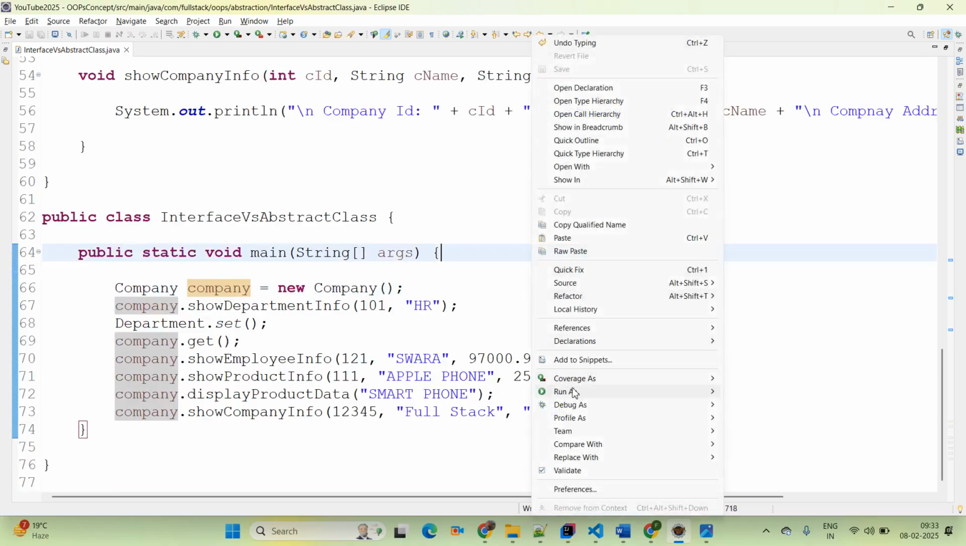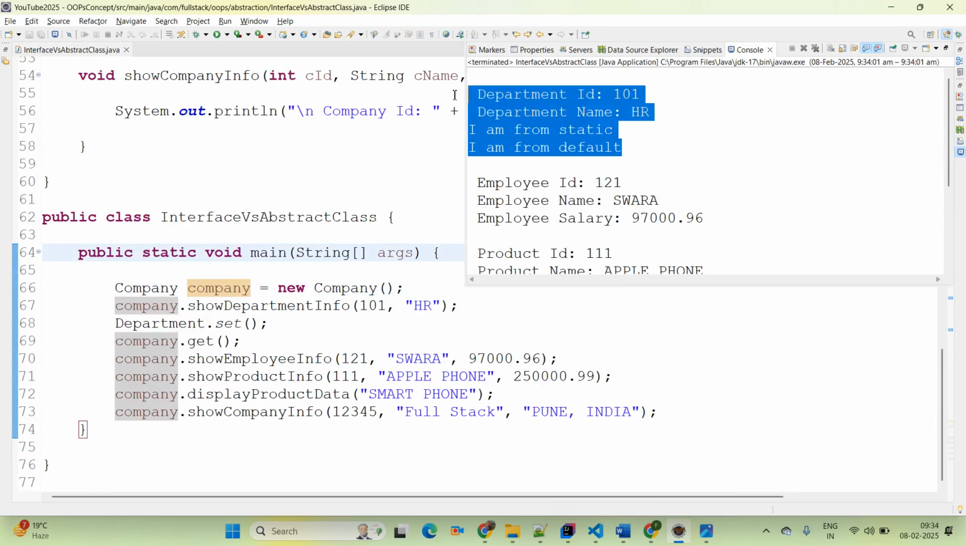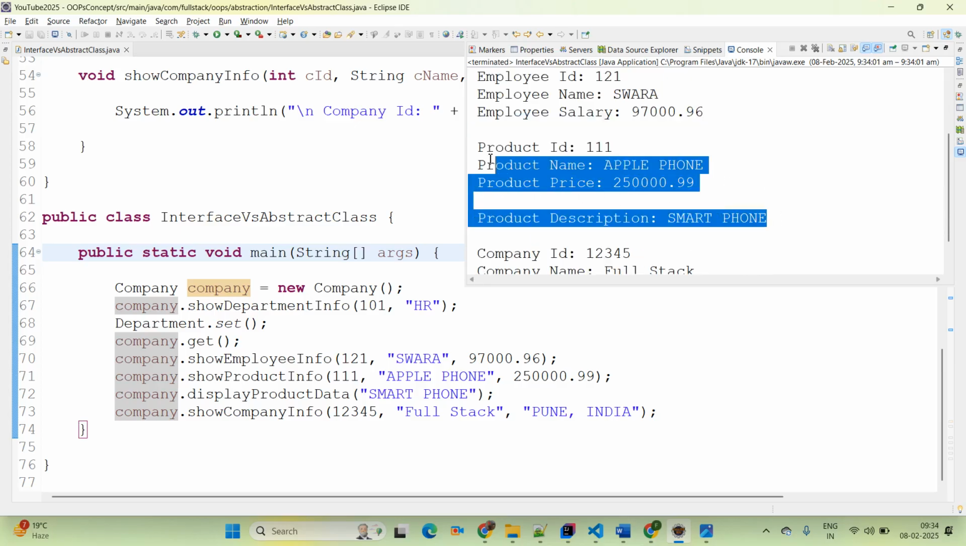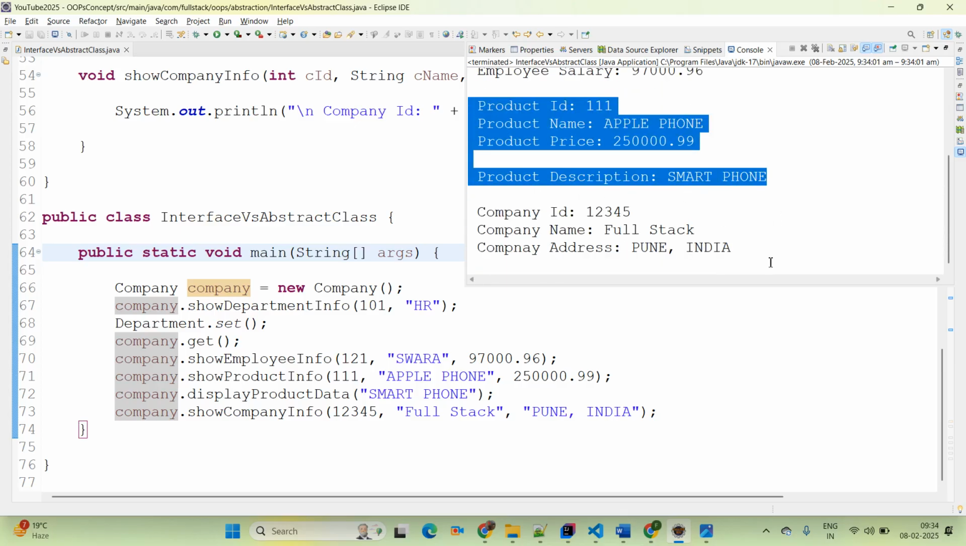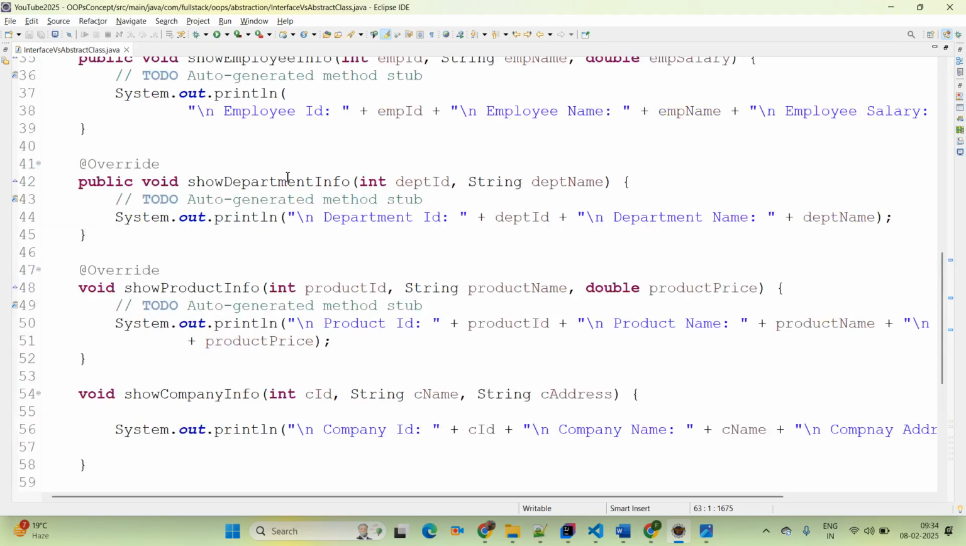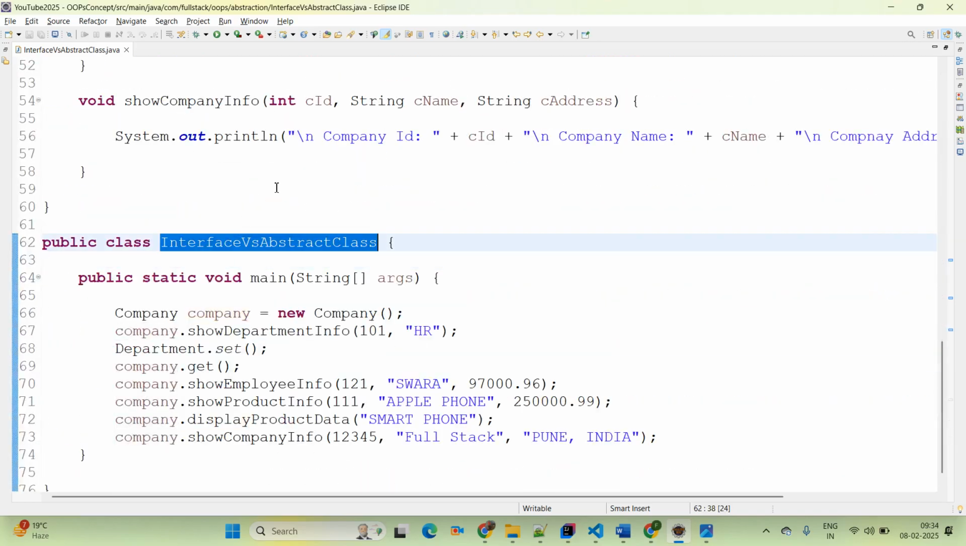Simply right click, run as Java application. See, on the screen here we have department information available. The static and default methods are also invoked there. Next is employee information. Coming to next, we have product information here, and the corresponding company information is also printed there.